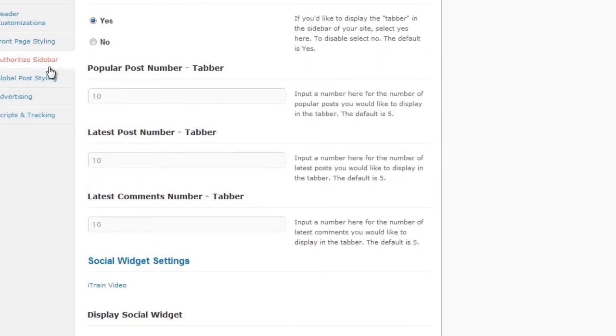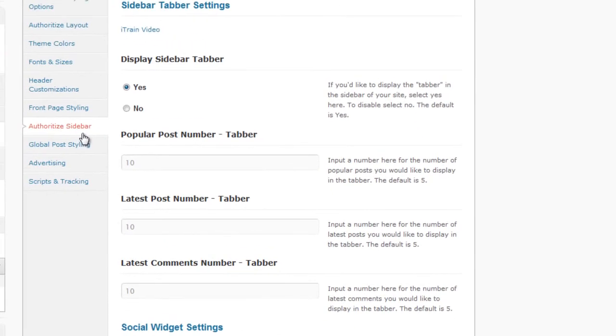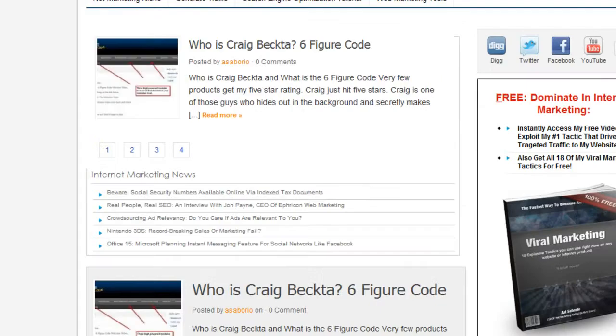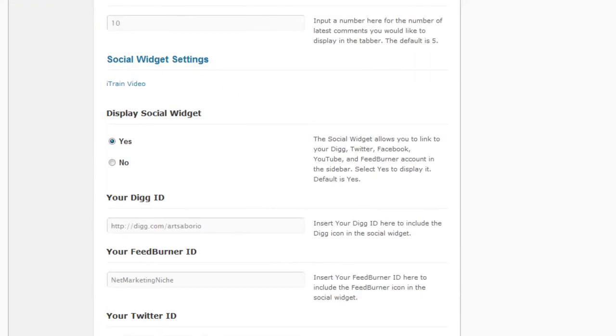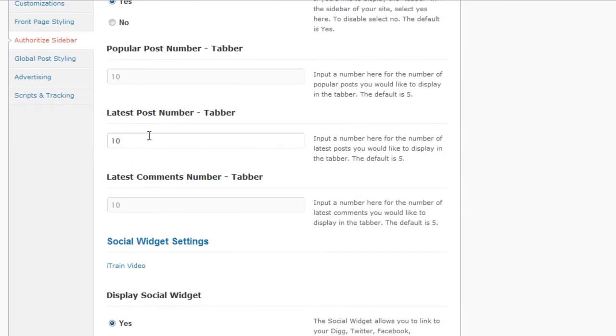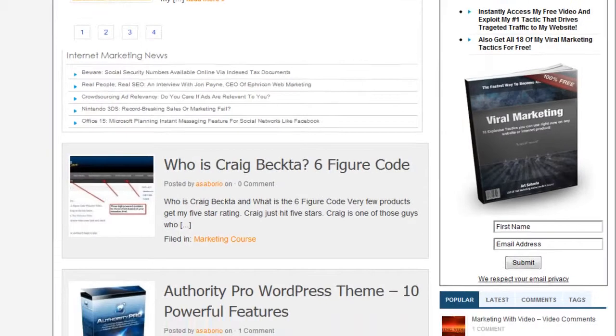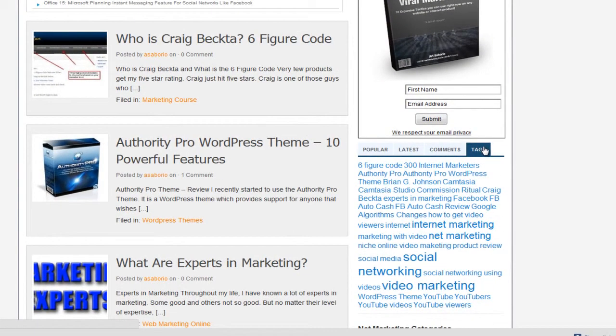Let's see here. Authority sidebar. Okay, so here's the sidebar tabber, and the sidebar tabber is here. This is where you're going to set this up. You're going to tell how many posts you want to show, how many most, how many popular, how many latest, any comments, and this one here is the default. The only way to remove or change these tags is to actually go into the HTML code itself and do that, which I don't recommend.